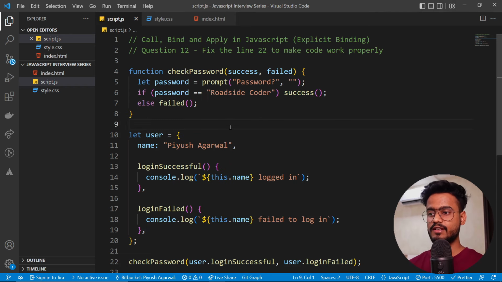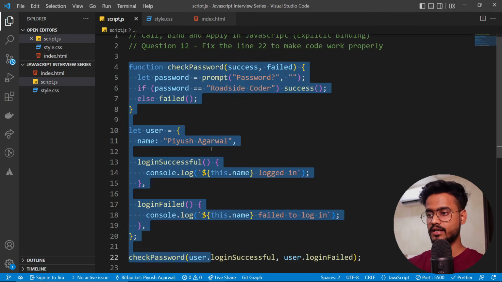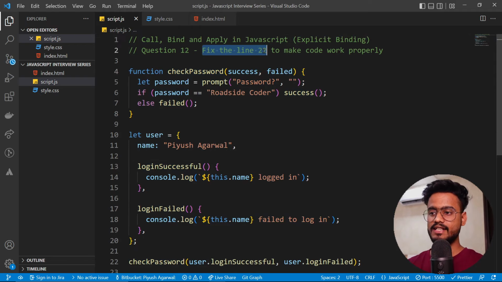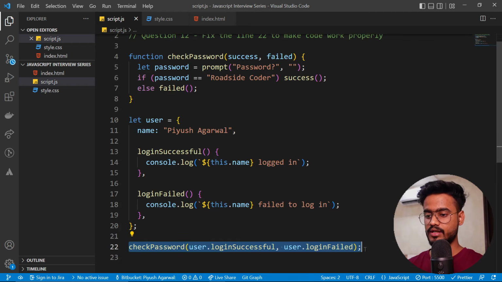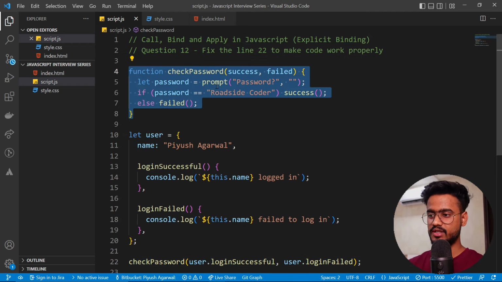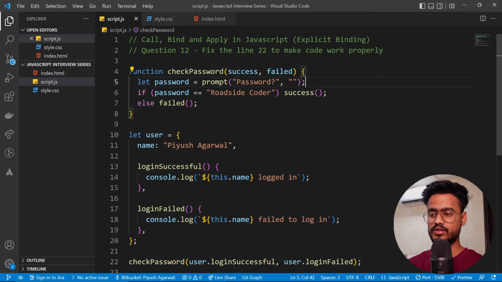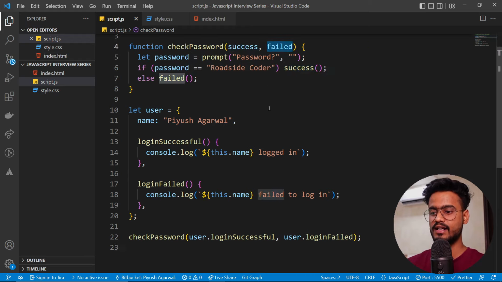So for this next question, we are provided with this code snippet, and we are asked to fix line number 22 to make the code work properly. Line number 22 is this over here. We have this function called checkPassword, which prompts the user to enter a password. If the password is roadside coder, it's going to call this success function, else it's going to call this failed function. And obviously we can see where success and failed are coming from.